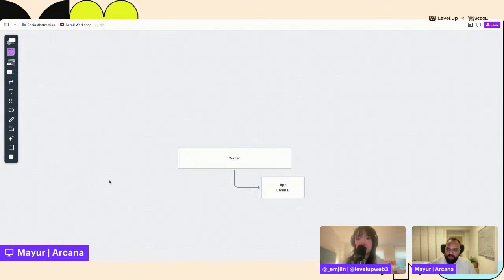So what I would need to do is, okay, let's map this out. On OP, the user has USDC, let's say 20, and on Arbitrum, the user has another 20 USDC that they want to spend. And on Scroll, let's just say they have 0.